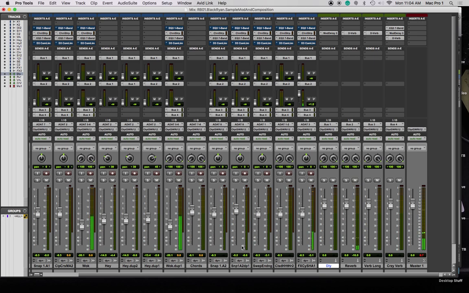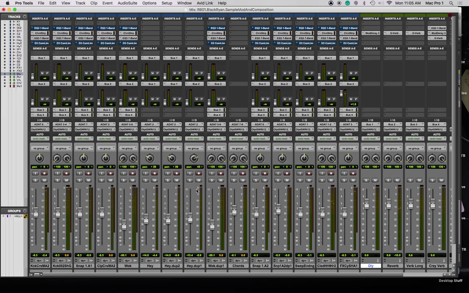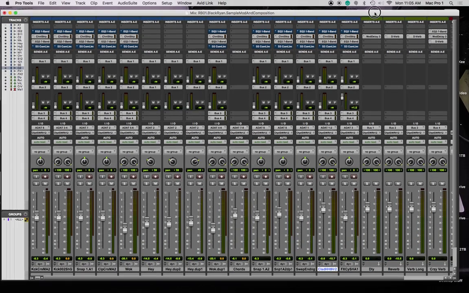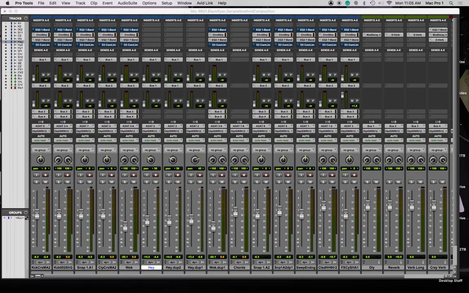Let's see. I want that little cymbal. Where's that? It's right here, the closed hi-hat part. I'd like that to poke out a little more. Drag this over to my other window just so I can see my timeline.